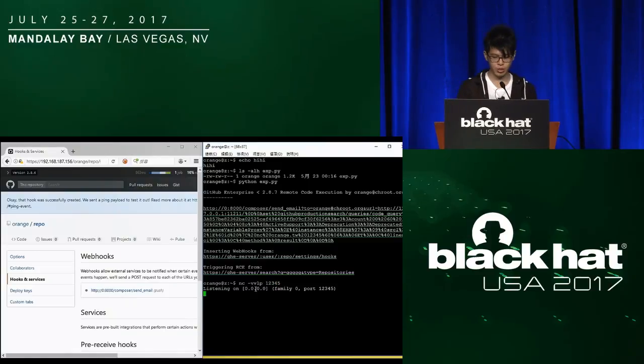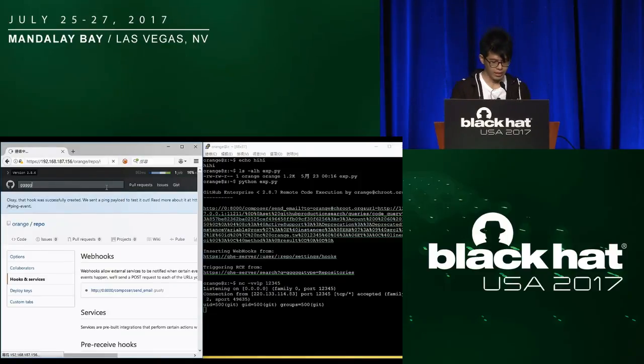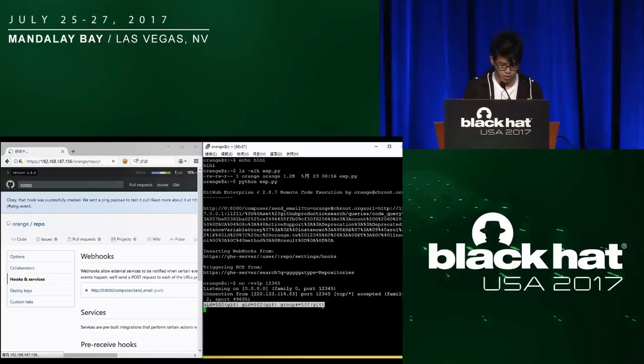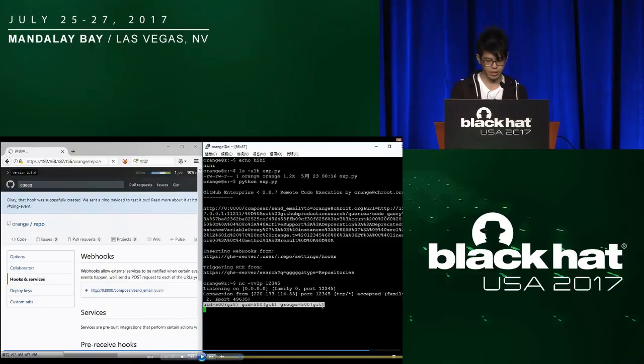The final step is to trigger the deserialization. We can search a keyword to trigger the RCE. Okay, as you can see, we got a shell. So, with the SSRF execution chain and the protocol smuggling over Memcached, we can execute arbitrary system commands on the remote server.